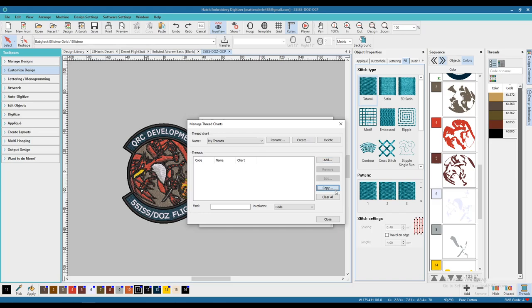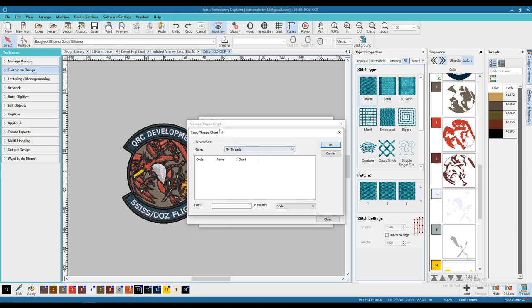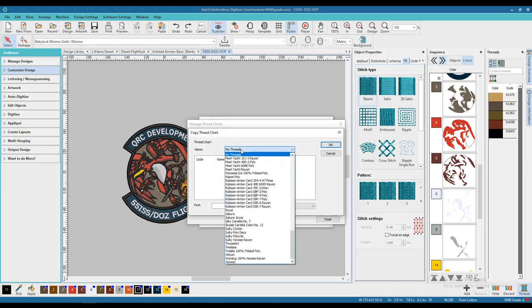Really speeds it up. But you can also click copy. So when you click on copy, it's going to give you a name up here. So you're going to select what thread manufacturer you're using.